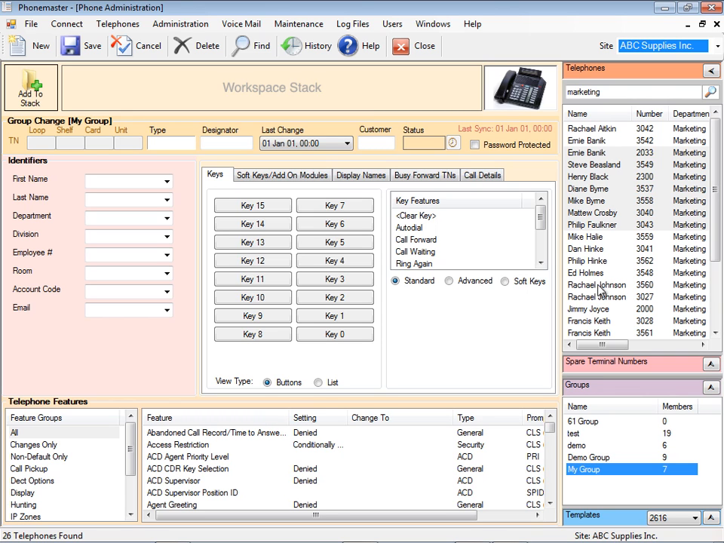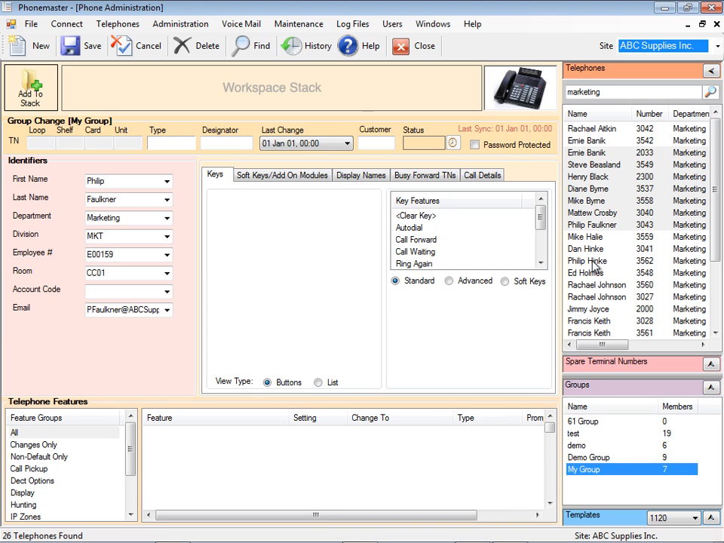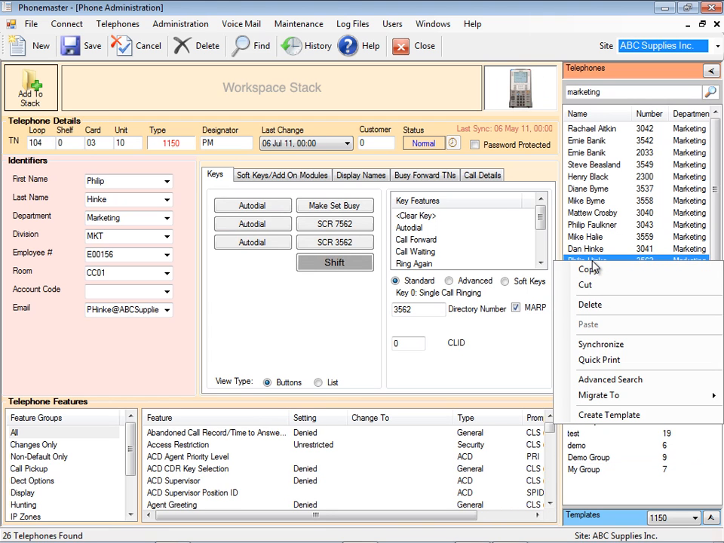To create a template from an existing telephone, just simply select the telephone and right click on it, and you see at the bottom there's an option to create template, and that will add it to the template box at the bottom of the screen. You can use that template then when you're creating new telephones, and it will copy the features from that existing telephone onto a template, and that can be used for creating new telephones.